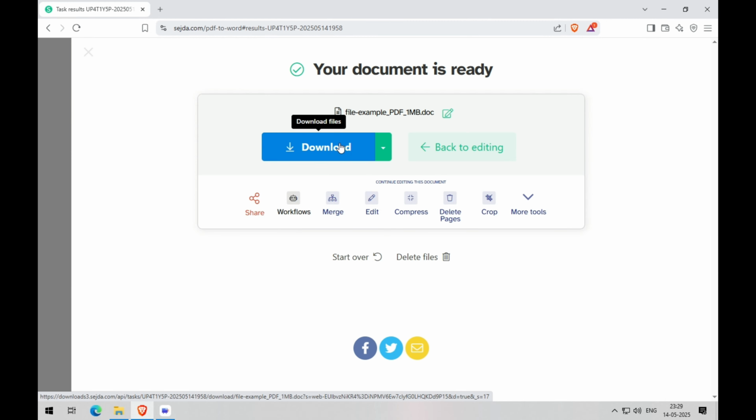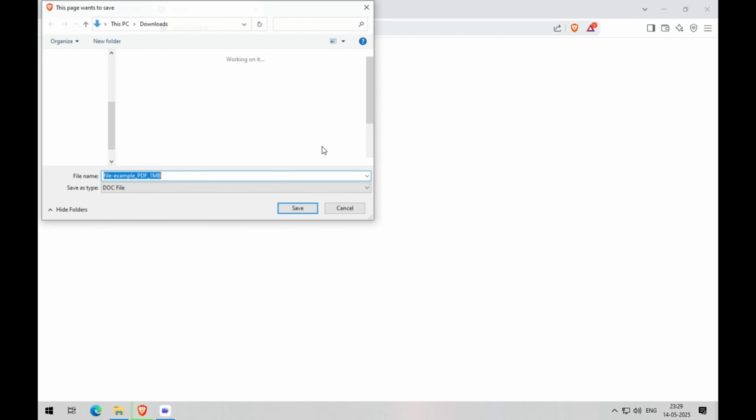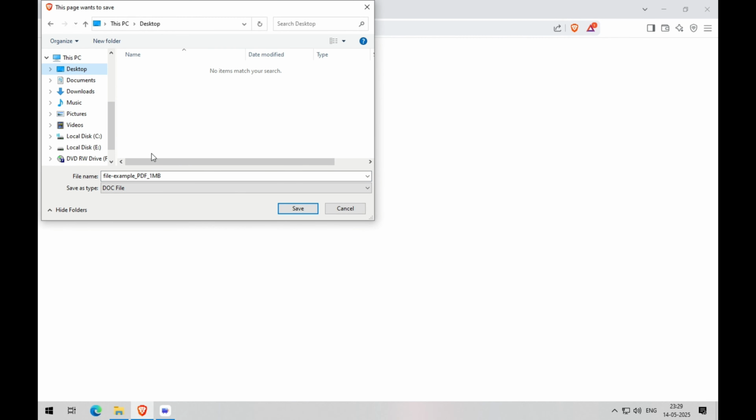Once you click, the conversion process will start. It may take a few seconds. After the file is converted, a download button will appear here. Just click on it. You will also get an option to rename the file before saving. I will save it and then open it to show you that it works perfectly in Word.